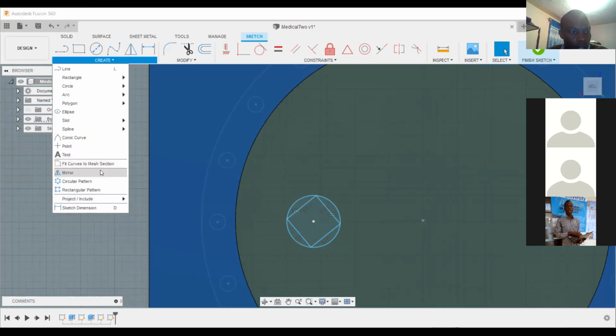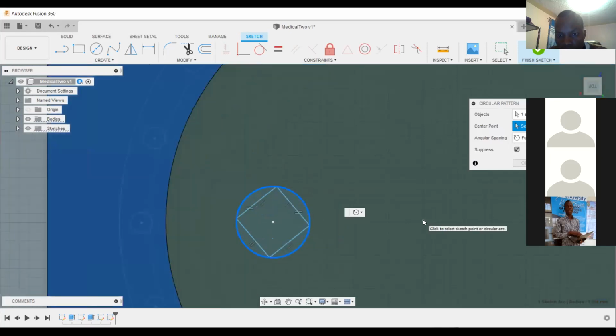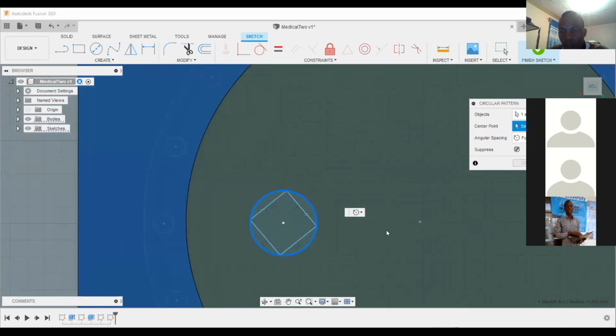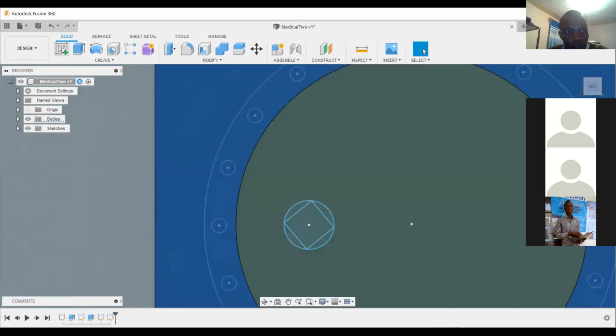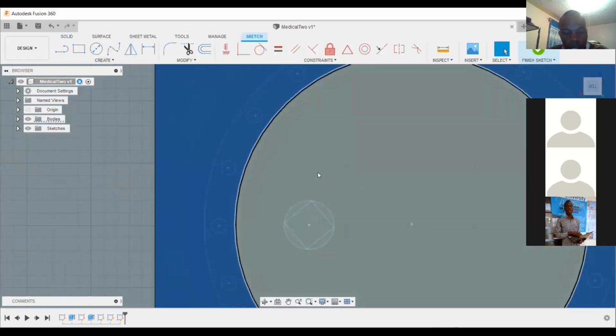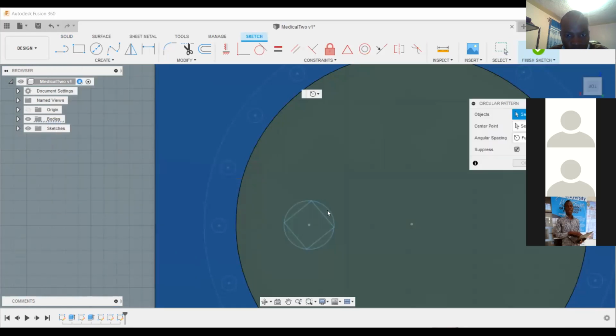so sorry. So you click create circular pattern. Then you click create, select center point. You should click inside here. Let's see. Select.